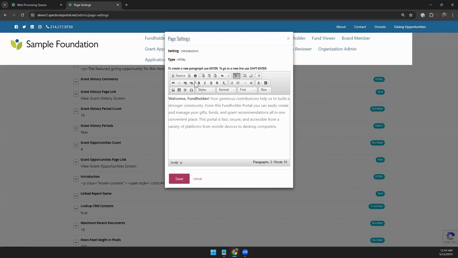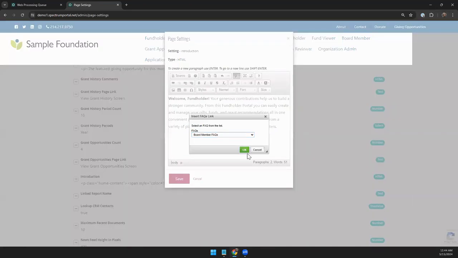What else could we put in? That's an FAQ. That's not what I wanted to do. Let's see. You can select a report from the list. Again, remember each of your portal users has a list of reports that are available in Foundation Cloud Grants. I'll jump over and show that in just a second.